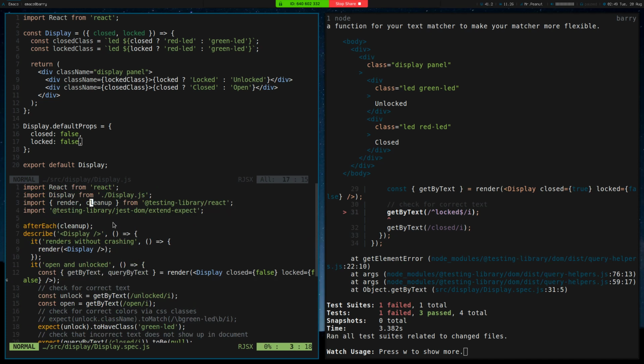Enzyme is an alternative to React Testing Library. It's something that allows us to inspect our React elements in ways that allow us to test them. It's not a replacement for Jest. It's a replacement for React Testing Library. And they have different testing philosophies. Enzyme allows you to care much more about what's going on inside your components, whereas React Testing Library is much more focused on what's our user experience.